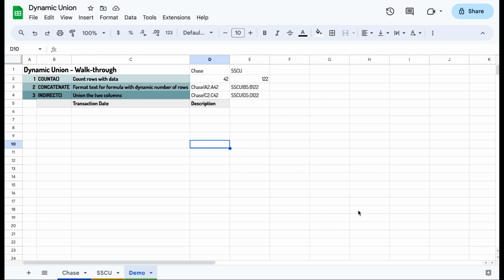Essentially what we're going to be doing is creating a dynamic union. Whereas if you wanted to grab data from two different data sources and just layer them on top of each other. All right, so in order to do that, we need to run through three steps. One would be to count all the rows within those data sheets. And then we are going to need to concatenate a new formula for INDIRECT to ingest, so it can refer to the cell as a cell reference.